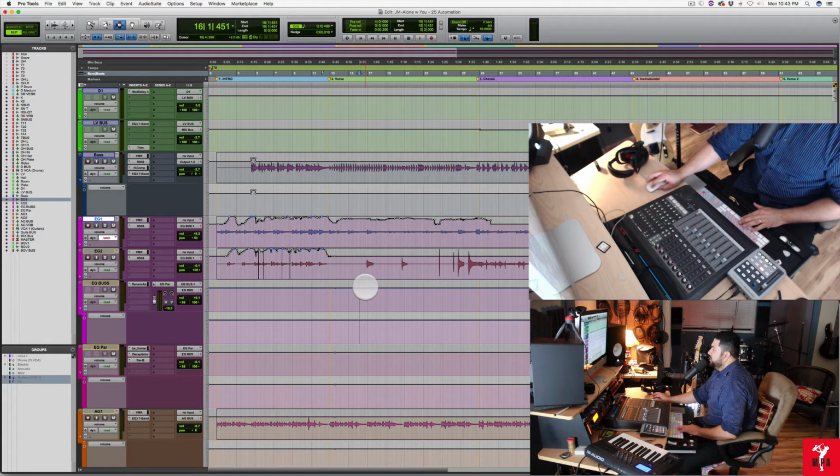Let's just take that little piece and let's just do it manually. See what happens there. No, that's the acoustic guitar bus. Oh no, just do it here. Take that up. See what happens.